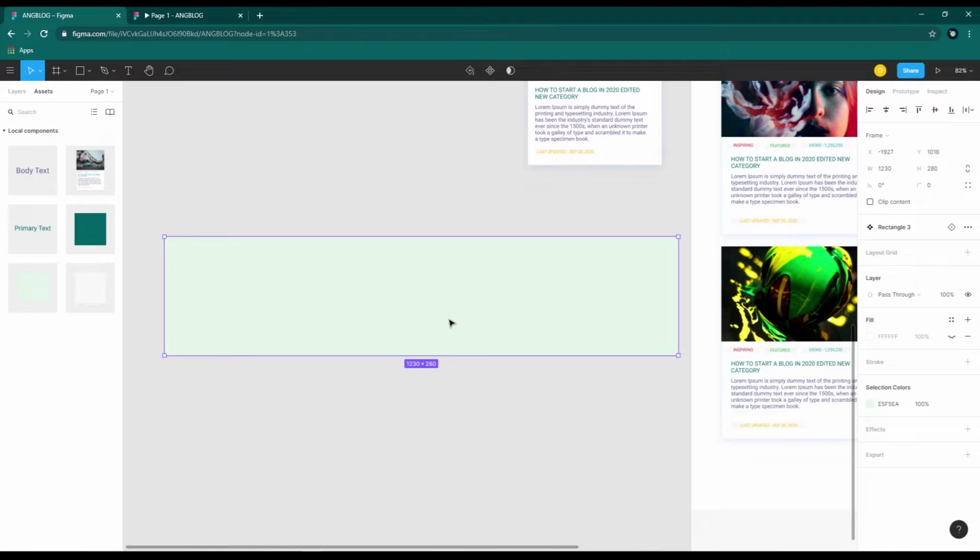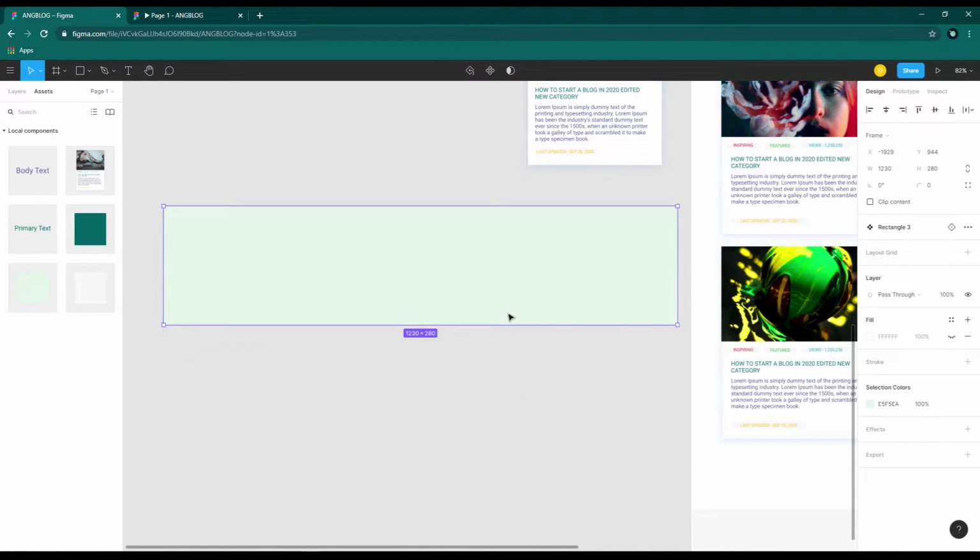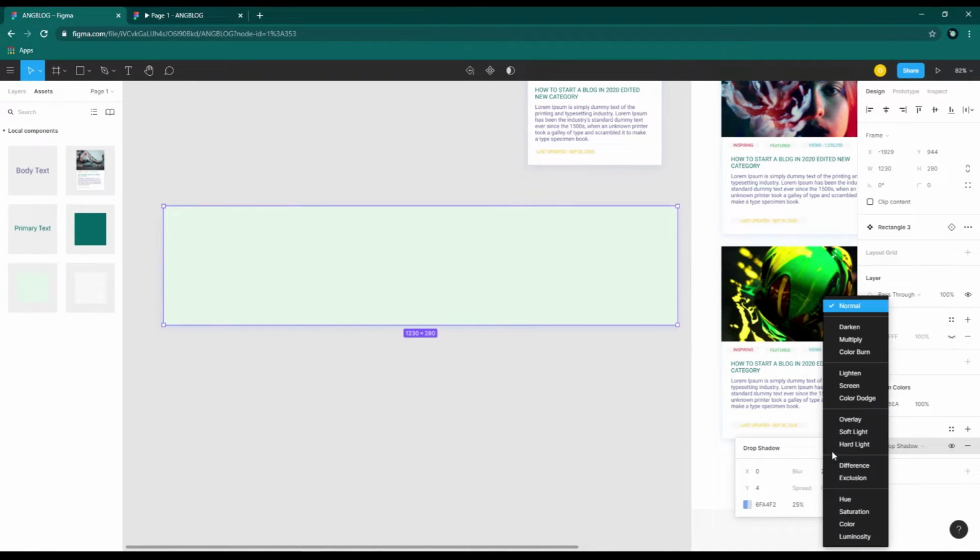That's because I am making the subscription form as a component. Alright. Let's add the shadow. To add the shadow, go to the effects, drop shadow, click this icon. Now blur value is set to 20, X is 0, Y is 4. Shadow color will be 6FA4F2. Set the opacity around 25%. Shadow mode will be normal.